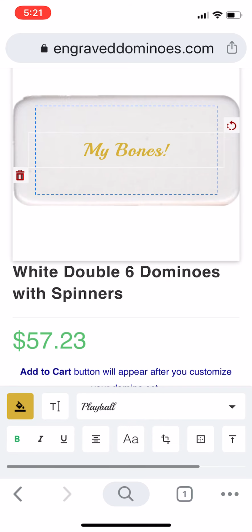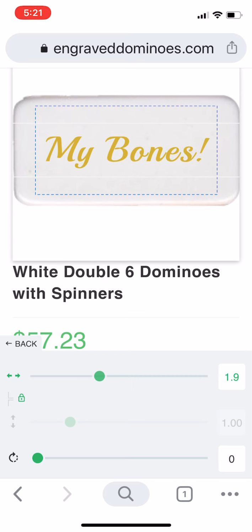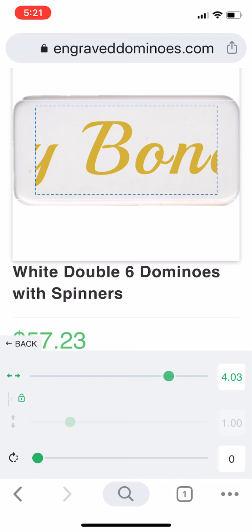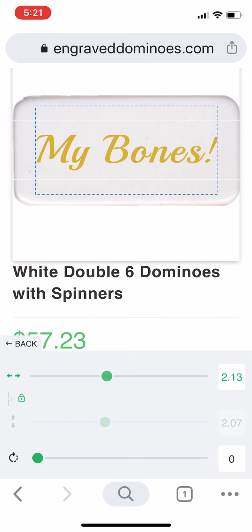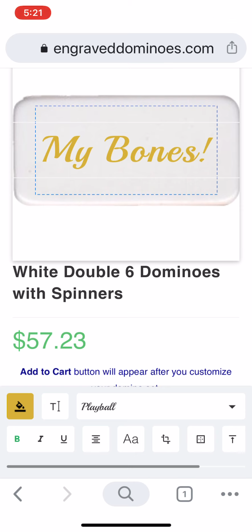Now, I do want to change the size of this. It is a little bit small on my dominoes here. So I'm going to click on that transform button. And as you can see, there are 2 sliders. The first one allows you to make it larger and smaller. If you go beyond the size of the blue dotted line, it will start to cut off. We can't engrave beyond the blue dotted line. So try to keep your text within the blue dotted line, and then everything will be just fine. Then hit back once it's the perfect size.